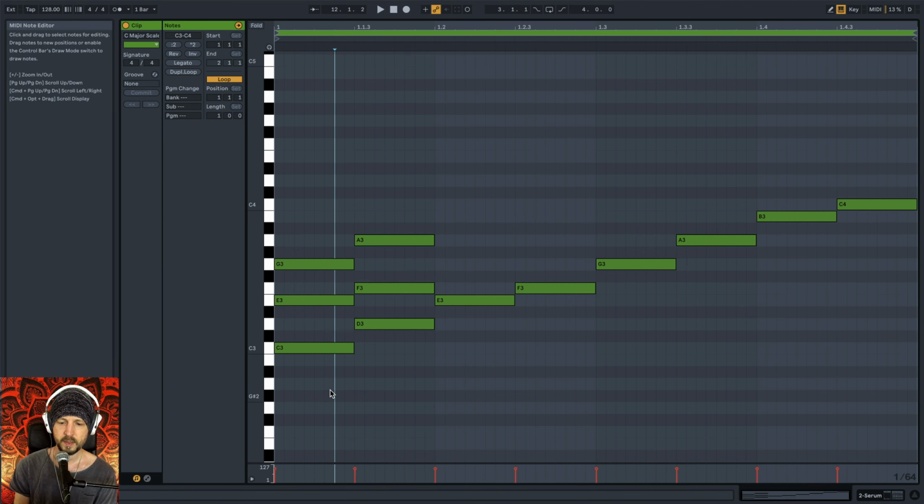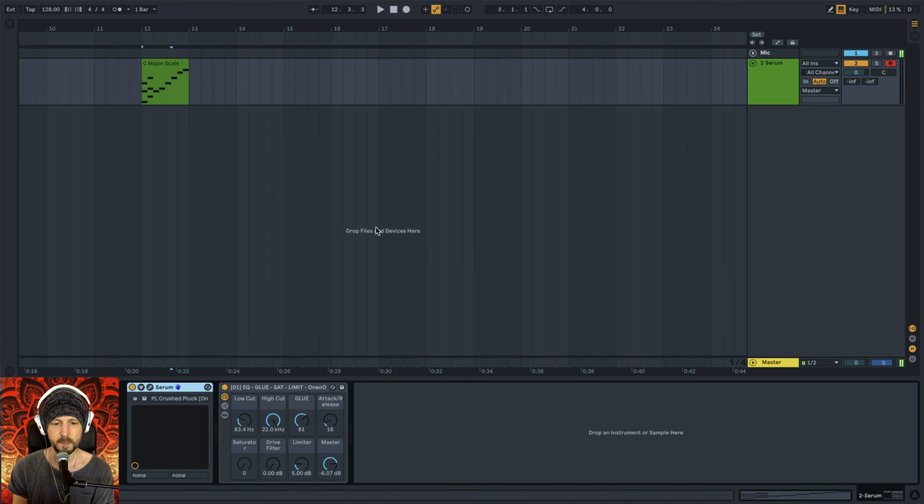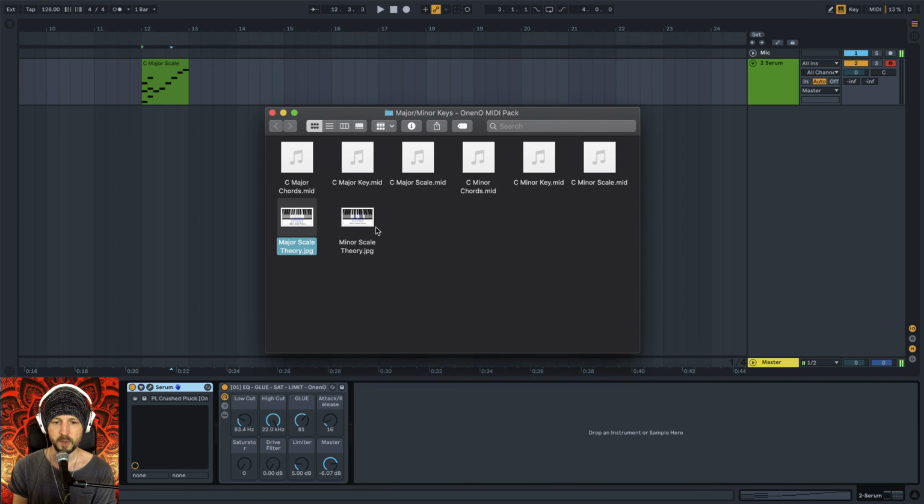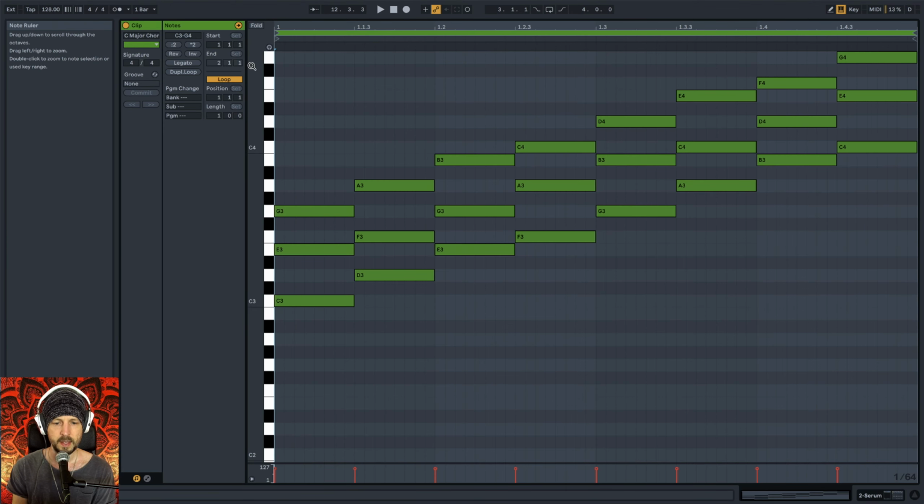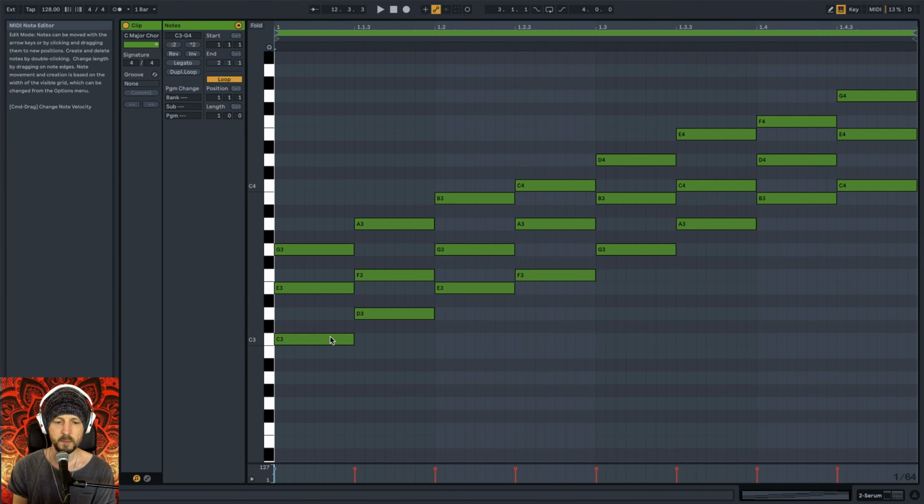Now instead of doing this for this whole thing, I've already made this as well into a MIDI region. So let's open up the pack. Here we have C major chords. Let's drag that in. And by looking at that, you can see these bottom notes are the scale, the C major scale. And then all of the triads are made up of the notes that are in the scale. So let's listen to what this sounds like.